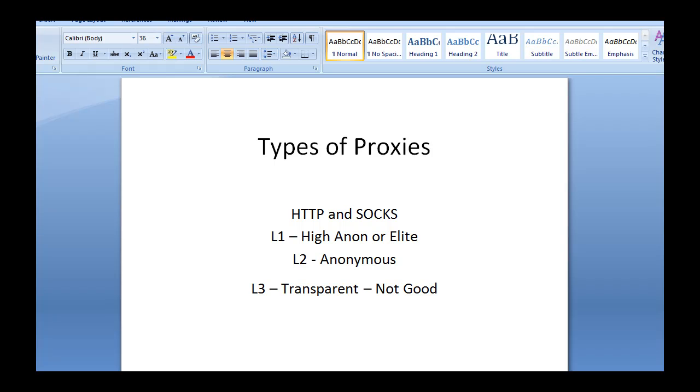There's different levels of proxies. There's level 1, level 2, and level 3. Typically, you'll hear level 1 referred to as high anonymous or elite, level 2 as anonymous, and level 3 as transparent. You definitely only want to use level 1 or level 2 proxies. Now, Scrapebox will test for this with its IP test, and it's not going to use a level 3 proxy because what a transparent proxy does is it sits out there, but it passes your IP along.